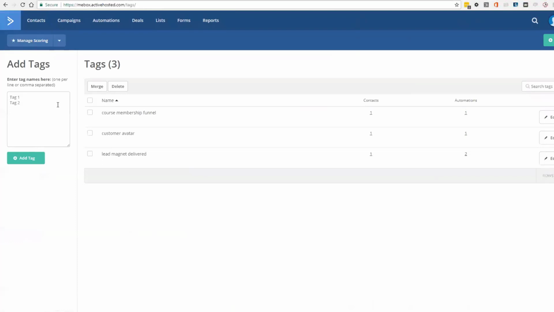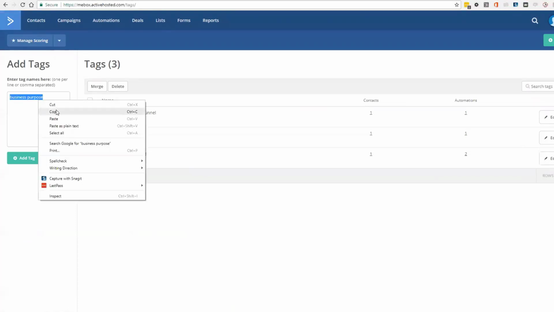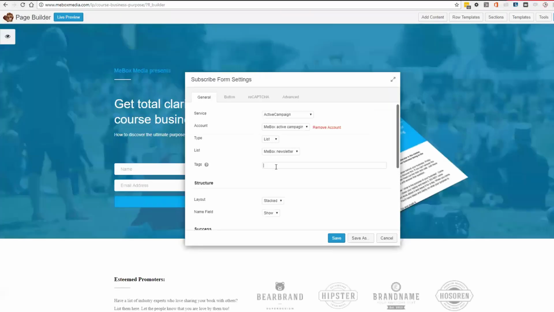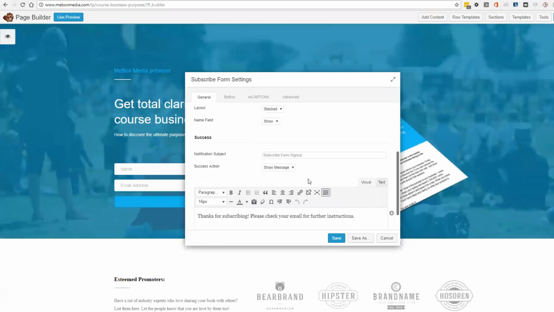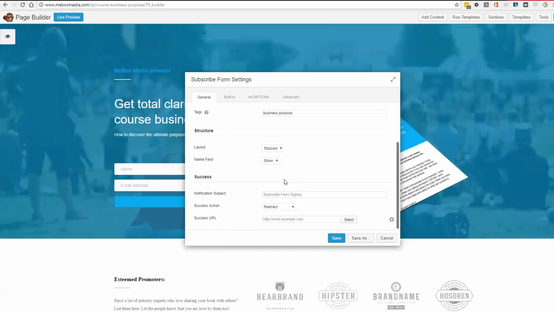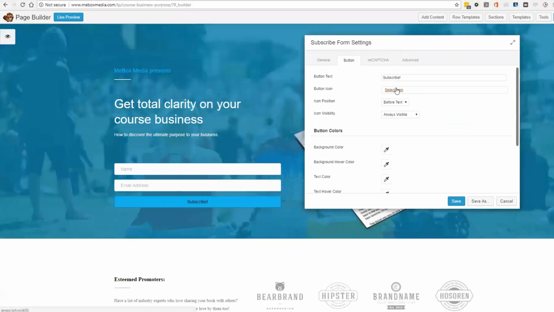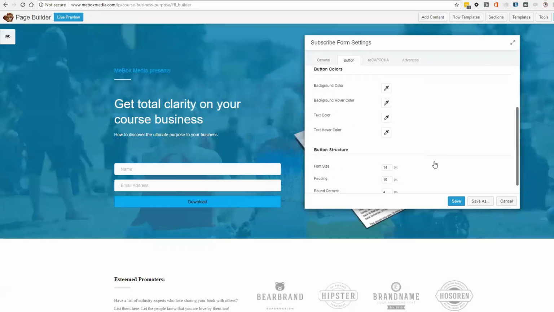And I'm going to create business purpose. I'm going to copy that. I'm going to add the tag in. And what it means is when I come back here, I can just add that tag there and that's done. Now this is also going to be a redirect, remember, but for the time, because we haven't built it, I'm just going to put a hash there, the pound symbol. The button I want to change, and subscribe should never be, I'm going to call this download. You should never call it sign up or subscribe or anything like that because people don't really connect with it.